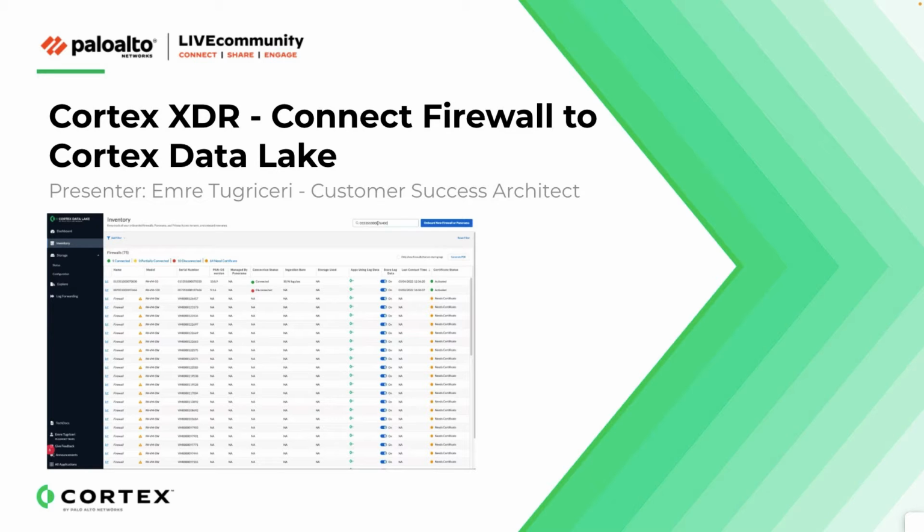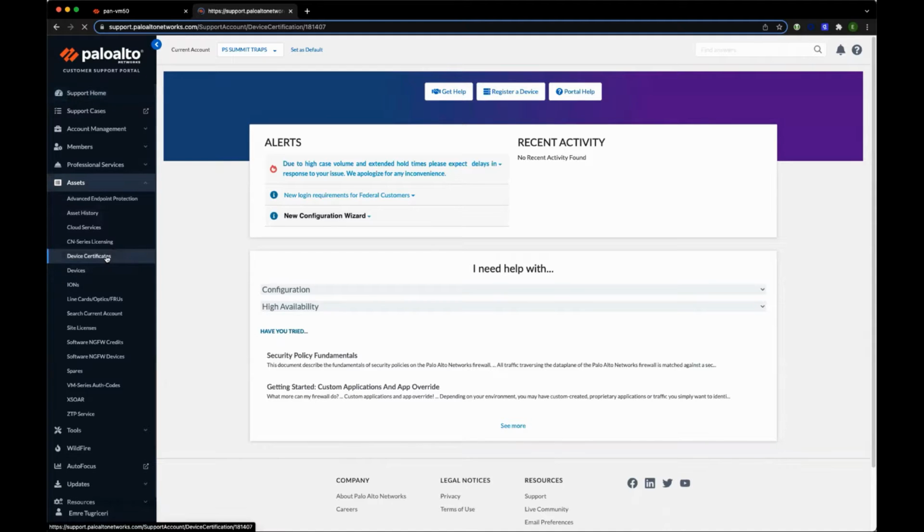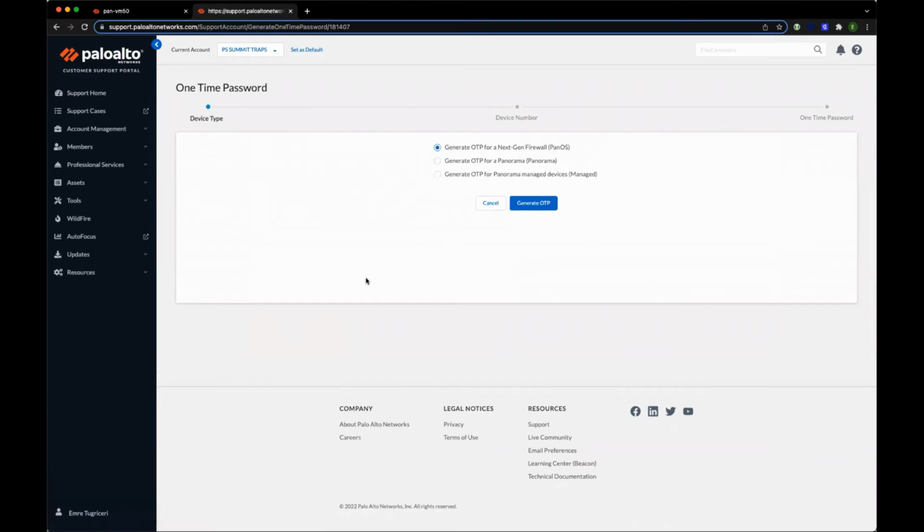Before you start sending logs to Cortex Data Lake, you must install device certificates on as many firewalls as you would like to onboard. To install a device certificate, you need to generate a one-time password from the customer support portal. Log in to the customer support portal, select assets, device certificates, generate OTP. For the device type, select Generate OTP for Next Generation Firewalls and click Generate OTP.